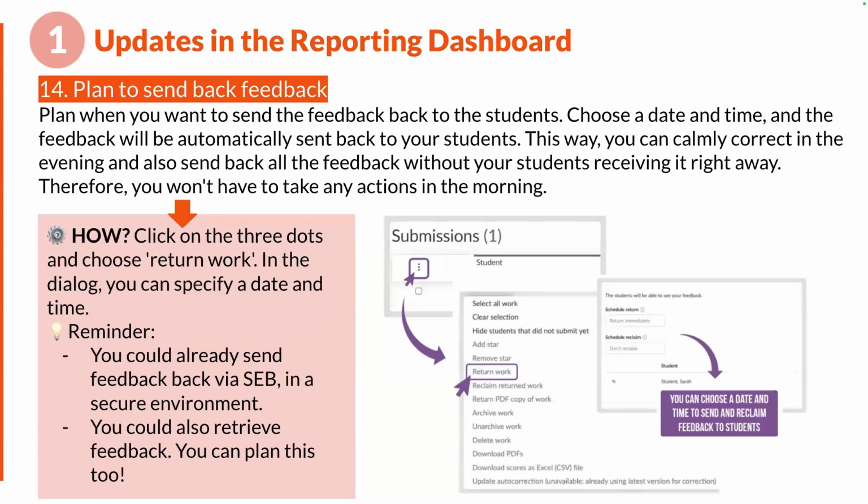Also, with feedback, you can plan to send back the feedback. You can schedule when to return their work and when you want to reclaim their work.